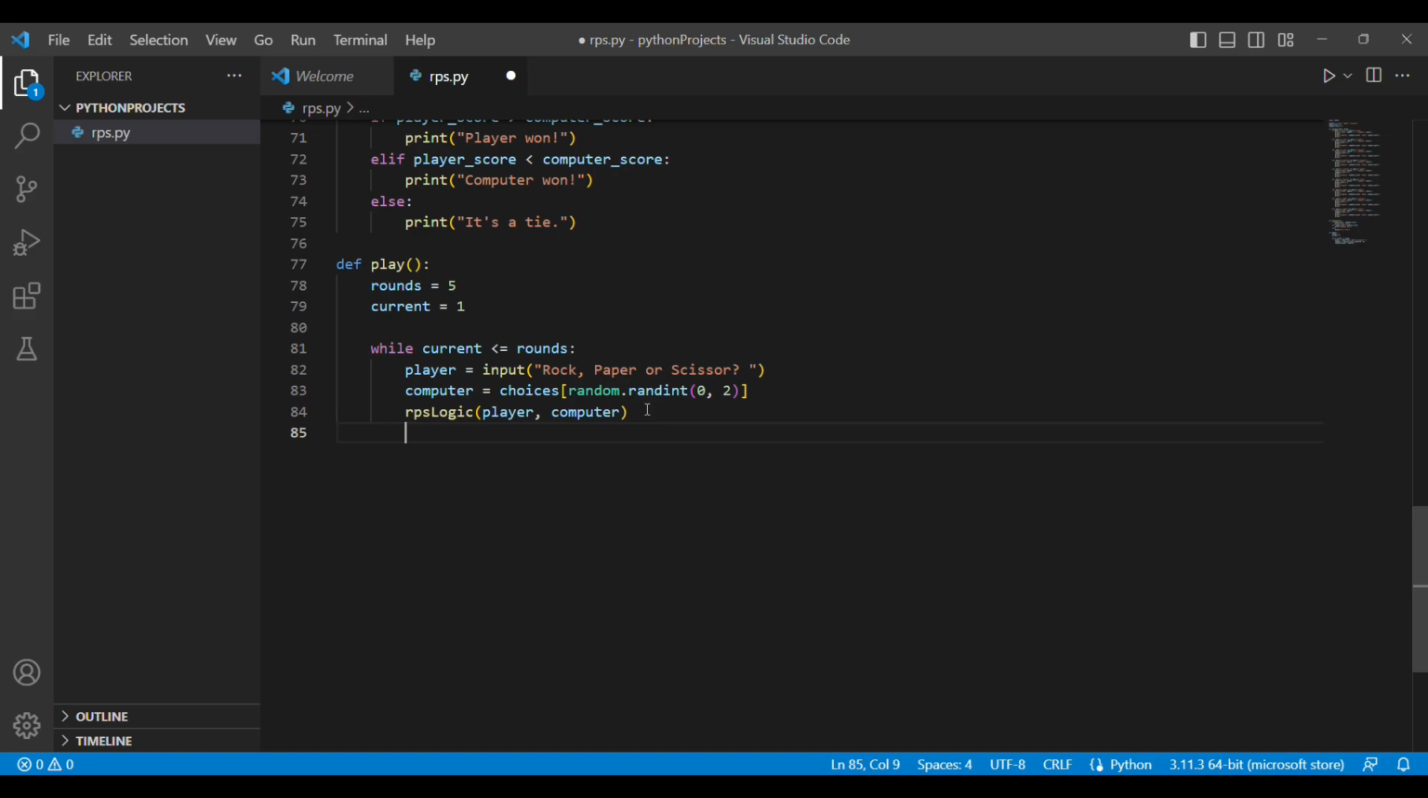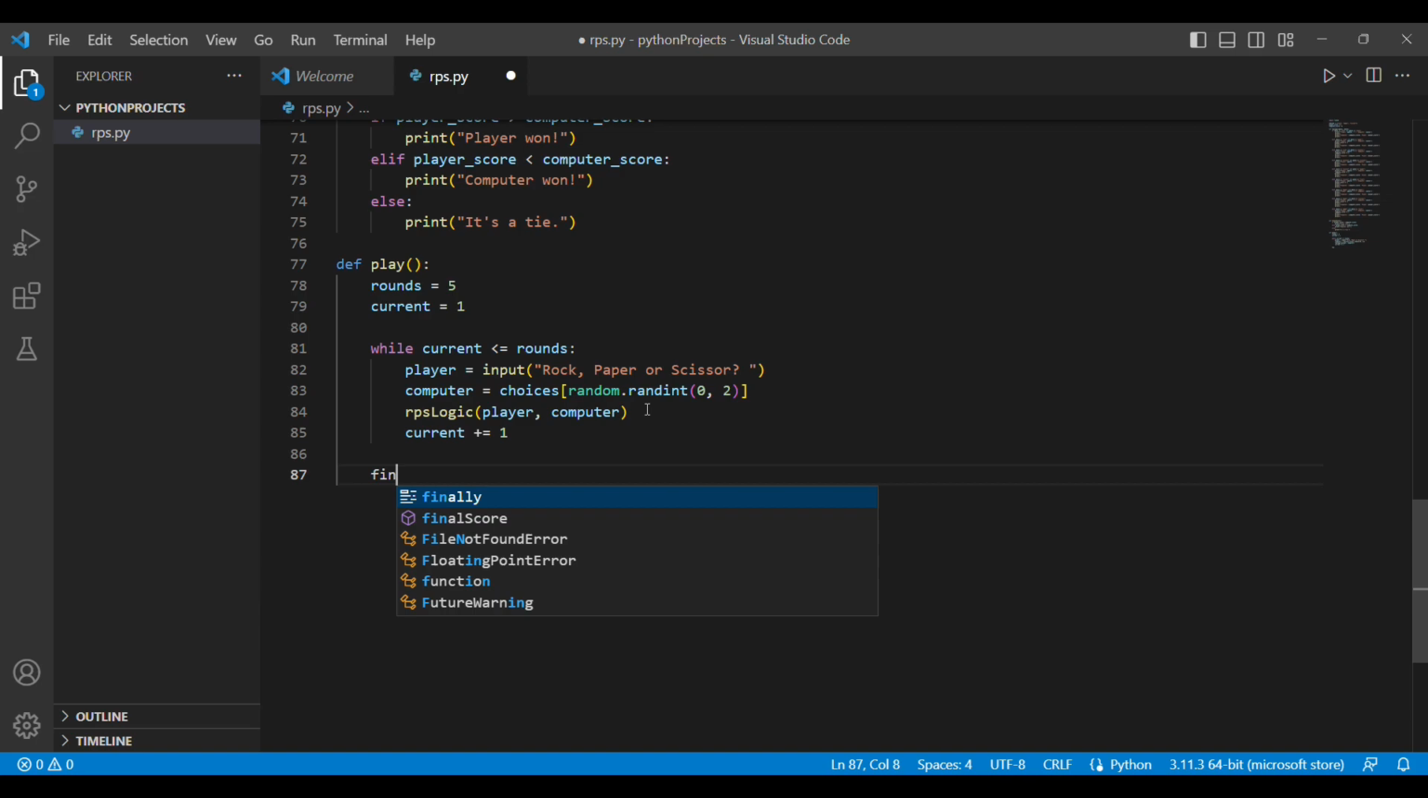Then we're going to have current plus equals 1. So we need to increase current each time, so our game just runs for 5 rounds. And finally, after we've gone through the loop and the game is over, we want to display our final score. So what are we going to do? We're going to call our final score function.